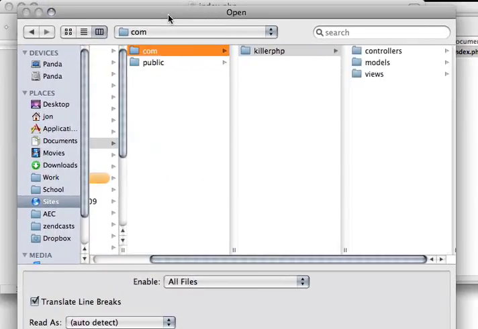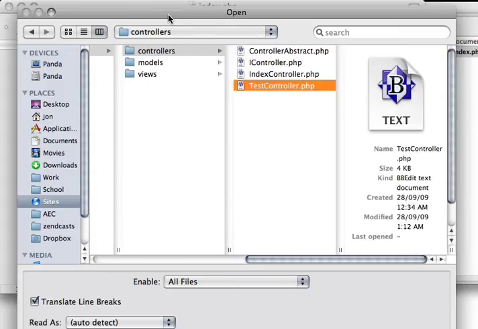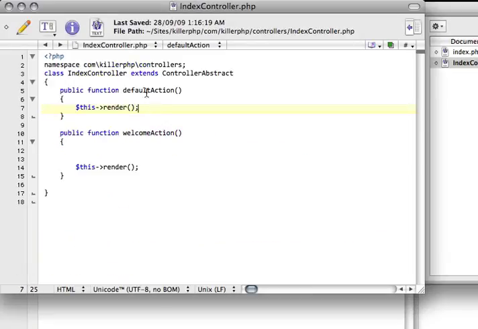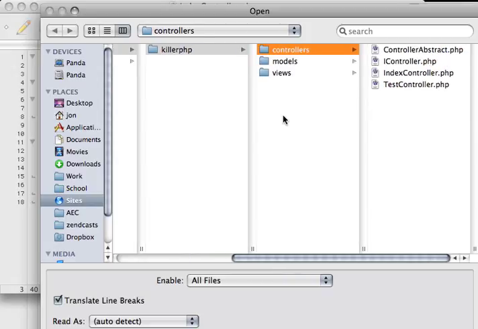So we have that in our index.php file, and you'll notice that it's loading these two different controllers. I'm just going to load the index controller. What you can see is that it's inheriting from a controller abstract class. Also, we are defining a namespace here. Then we have this default action and welcome action, and they're both running this render. This render is a function, but it's not actually defined in this class, so it must be in controller abstract. So I'm going to open controller abstract now.